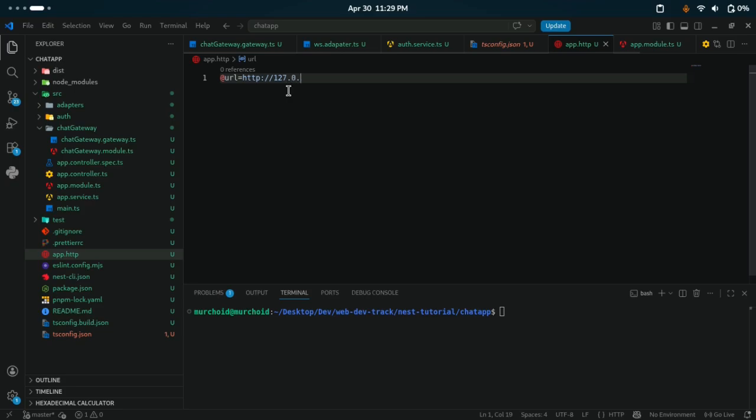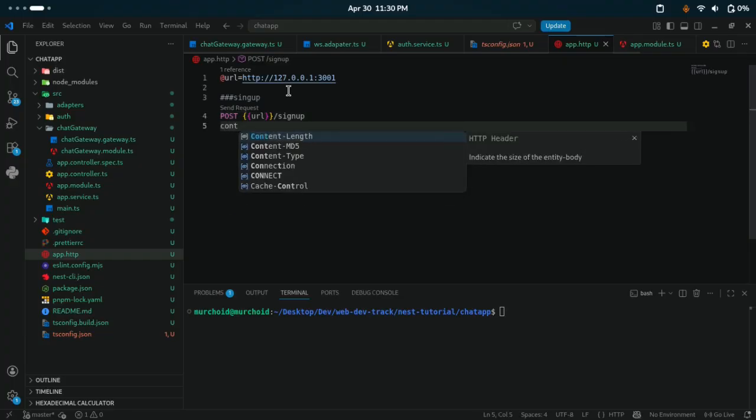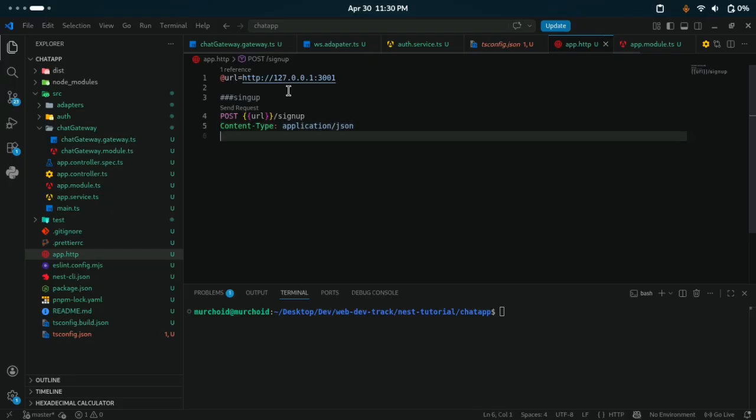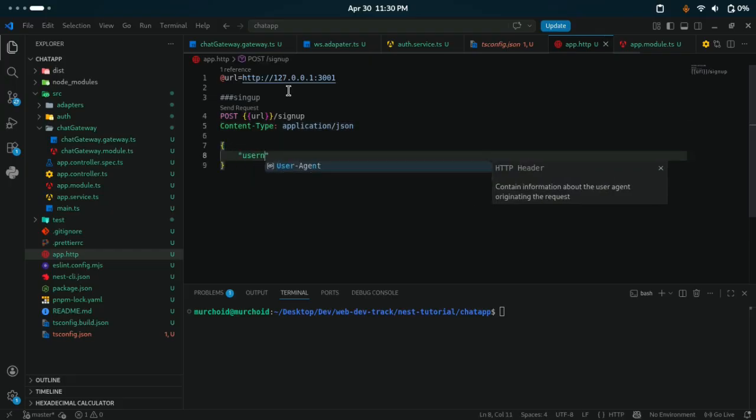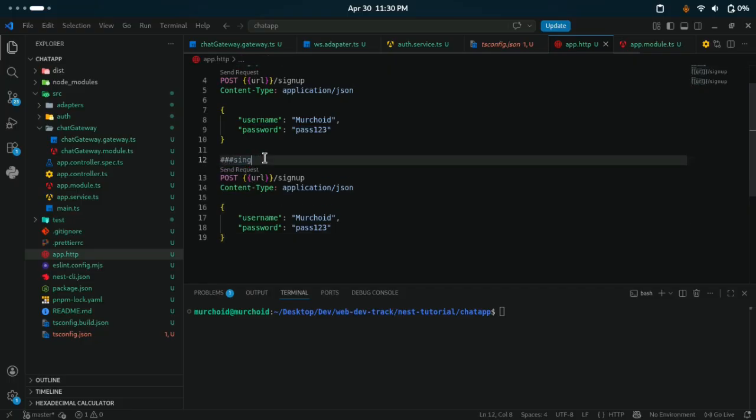So 127.0.0.1 in that route, and then let's just sign up, and sorry, it's a post request like that, and it's in the sign up route, and content type is application JSON, and in the body we're going to pass our username, which is Marcoid, and then the password is going to be pass123, a simple password, and we're just going to duplicate this because we're going to do the same for sign in.